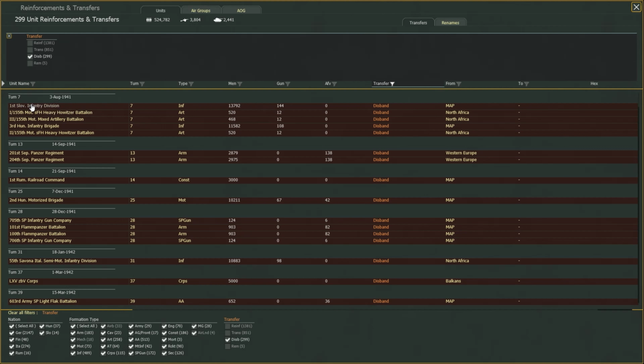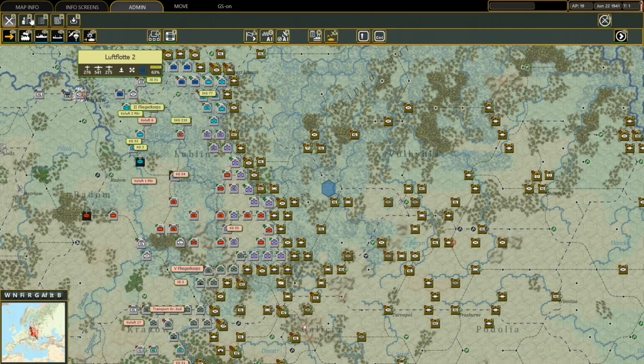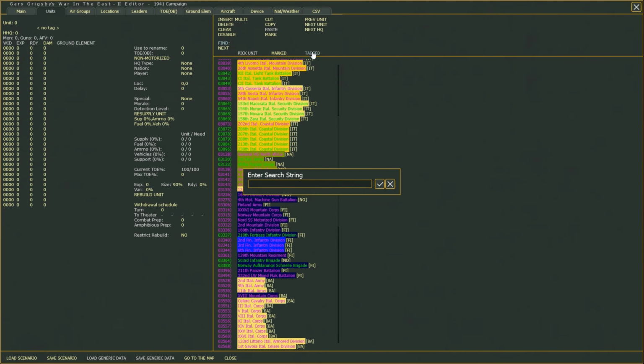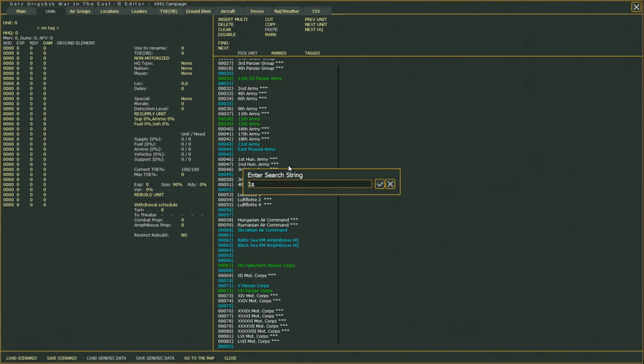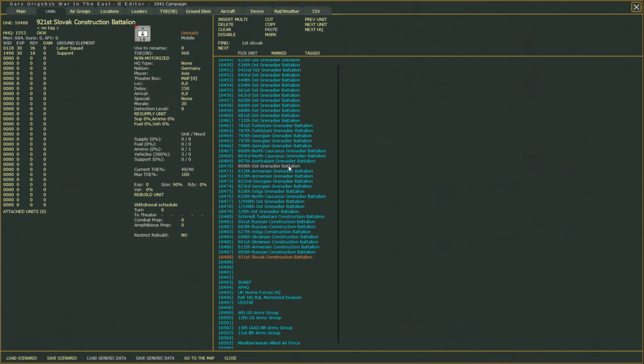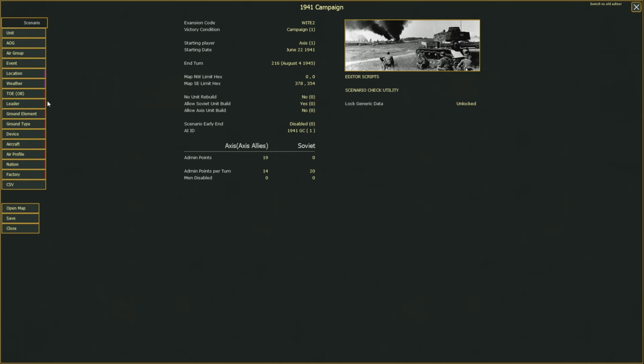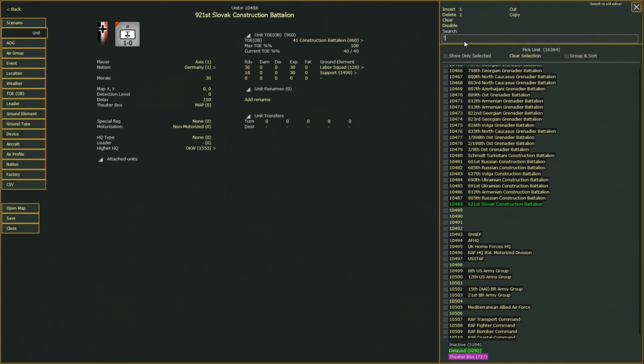If a unit is set to be disbanded, like in this case on turn number 7, let me see if the 1st Slovak... Okay, let's use the new editor.